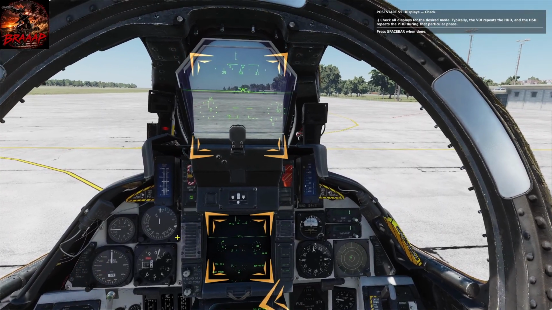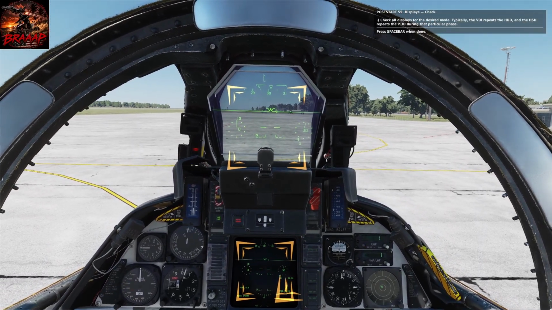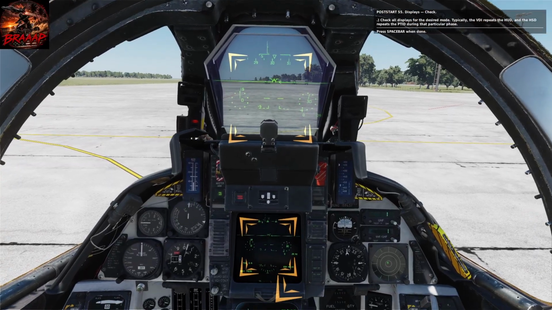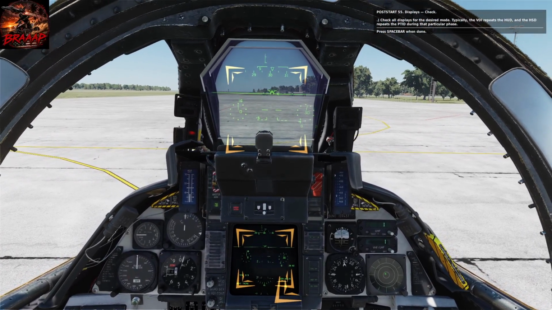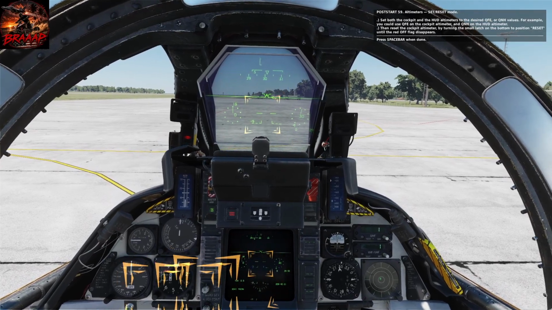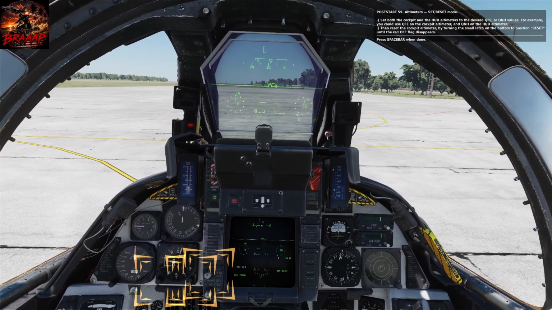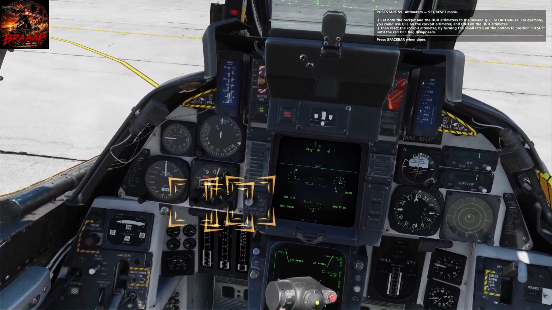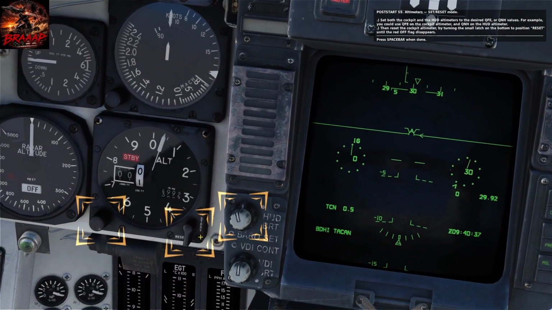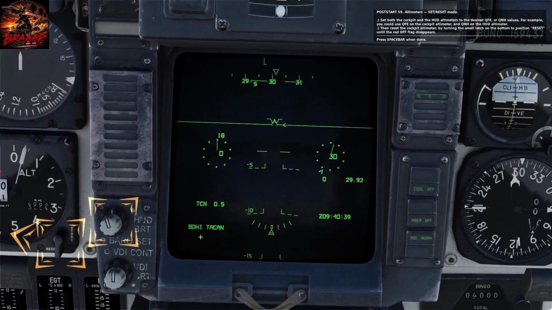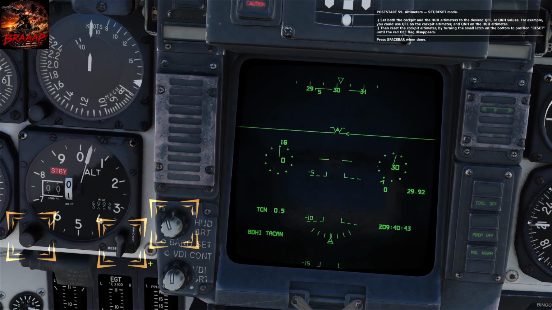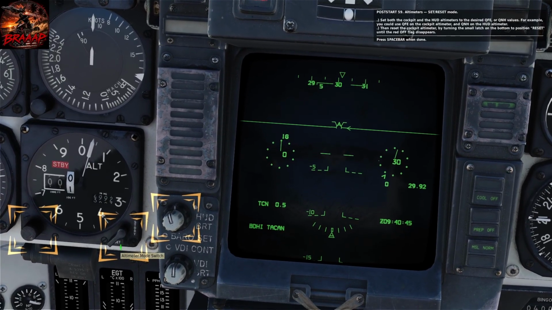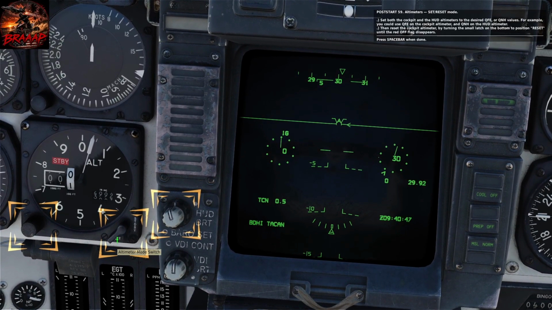Check all displays for the desired mode. Typically the VDI repeats the HUD and the HSD repeats the PTID during that particular phase. Press spacebar when done. Set both the cockpit and the HUD altimeters to the desired QFE or QNH values. For example, you could use QFE on the cockpit altimeter and QNH on the HUD altimeter. Then reset the cockpit altimeter by turning the small latch on the bottom to position reset until the red off flag disappears. Press spacebar when done.